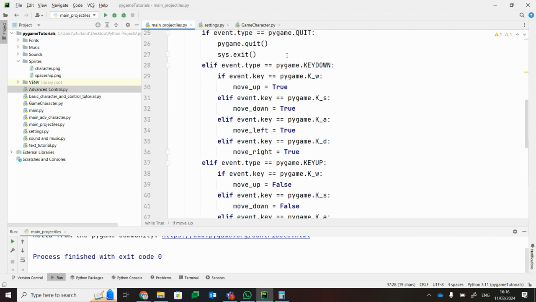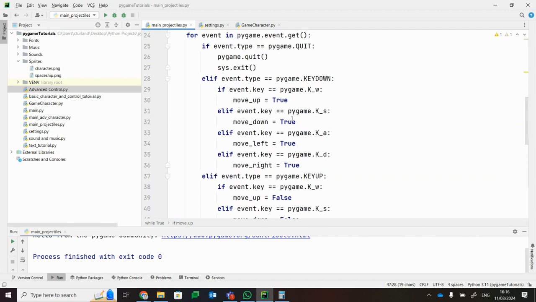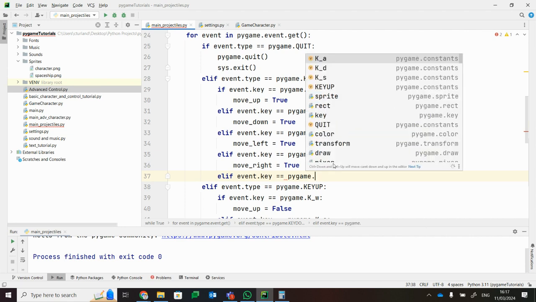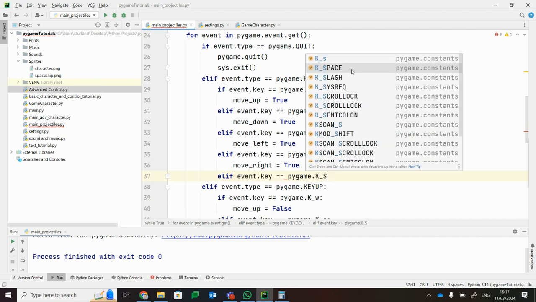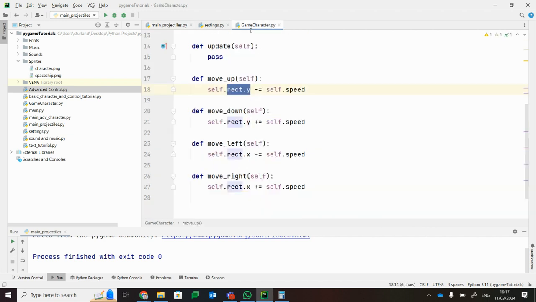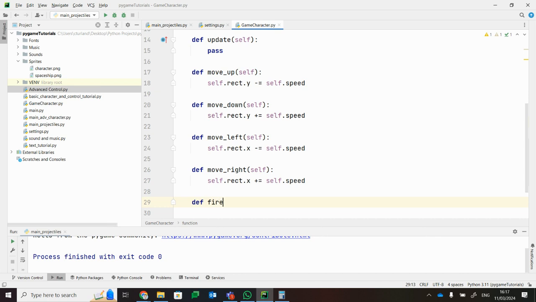It comes still from a key press. So this time, rather than looking for a movement key, we're going to look for spacebar in my case. And then when that happens, I want to be able to call a method on the player to fire. Okay, so let's go across to the game character code. We're going to need to have a fire method.